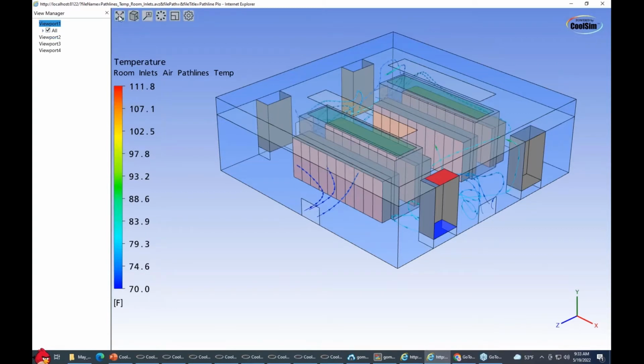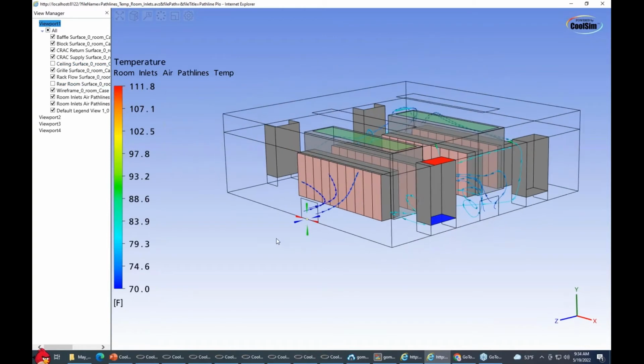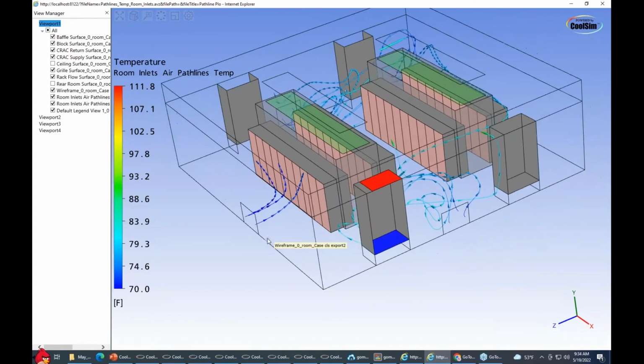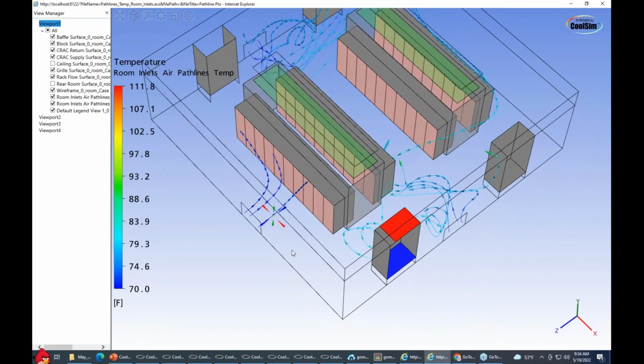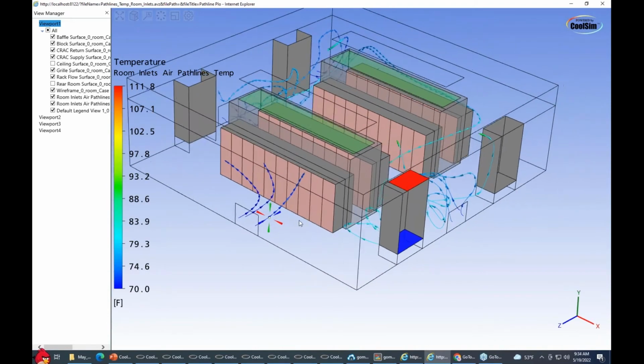In the upper left-hand corner, I clicked on this little view manager. And up there, you see my cursor in the upper left-hand corner. And there is a caret that allows you to turn on and off surfaces. So to make this a little clearer, I'm going to turn off the ceiling and I'm going to turn off the room. This makes the image a little clearer for you to look at. And you can see there that I can see those path lines coming in from those inlets right now and feeding.